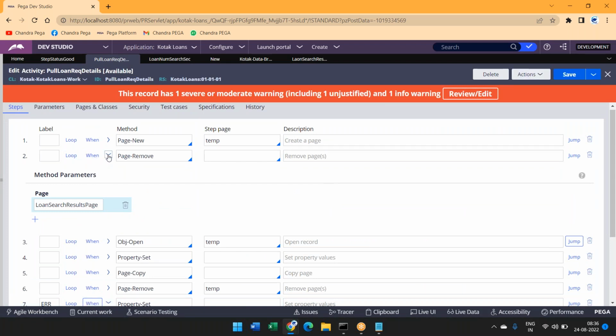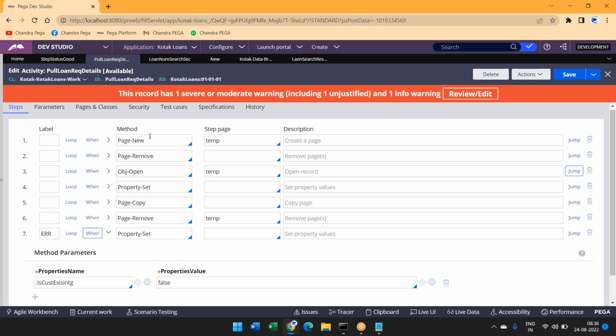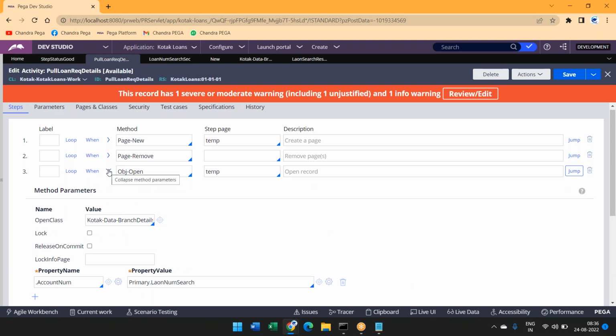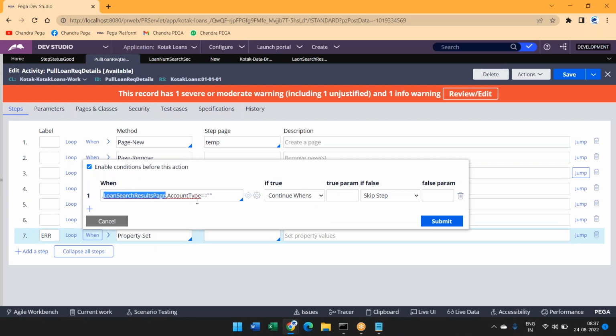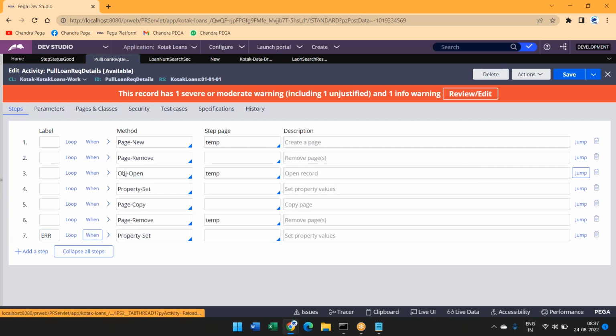Now if I'm running this activity, step number 1 is page new, step number 2 removes the page. Whatever page I have in the clipboard should be removed all the time, irrespective of positive or negative scenario. In that case, will this work out? In the last scenario, what is the when condition? That page itself will not be created. If obj open fails, the page will be created but blank. So this should work out.